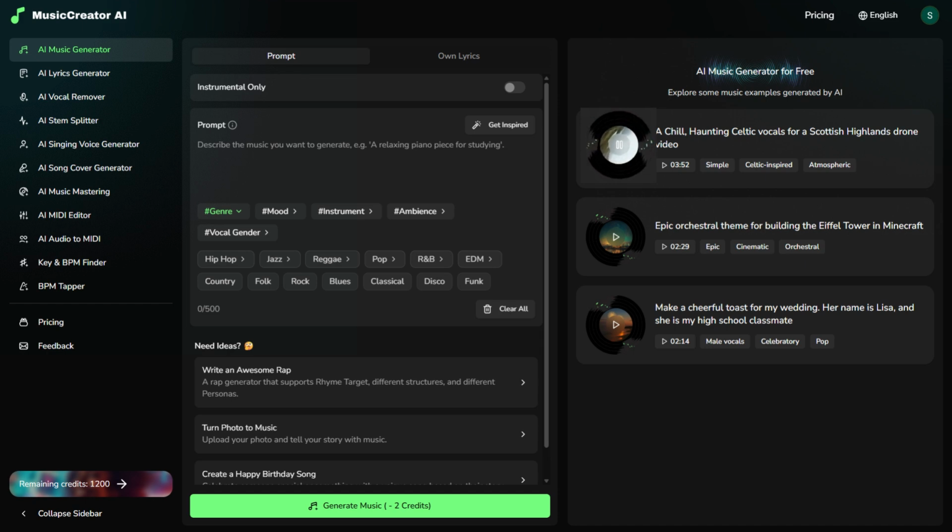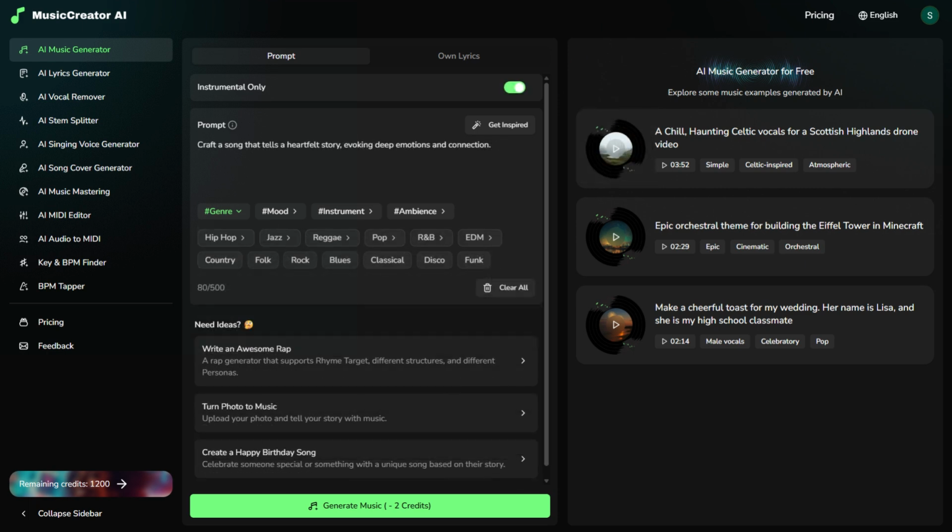Let's start by creating our first track. For this tutorial, I'm keeping it simple and selecting instrumental only. When you turn this on, the tool focuses only on generating music without vocals.